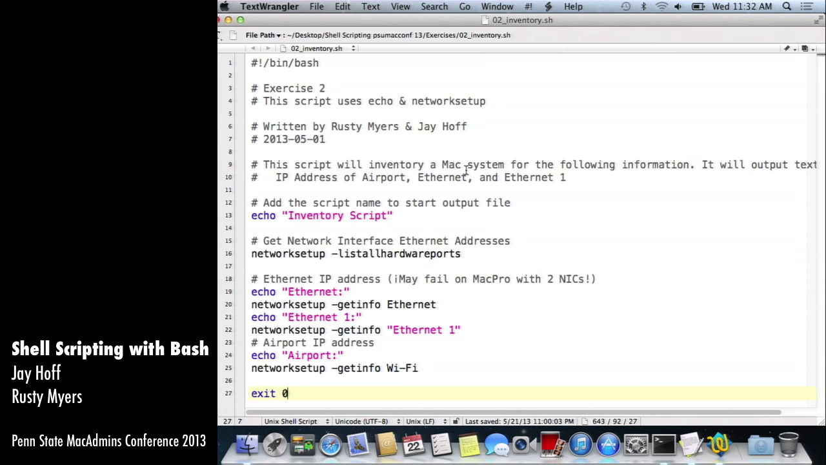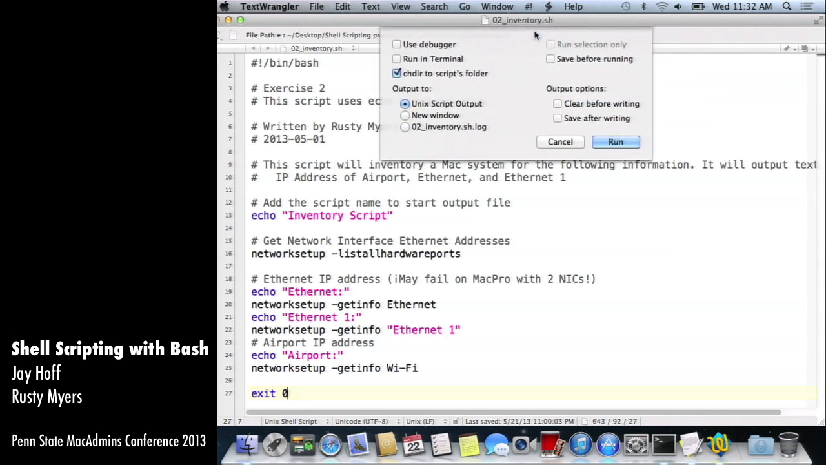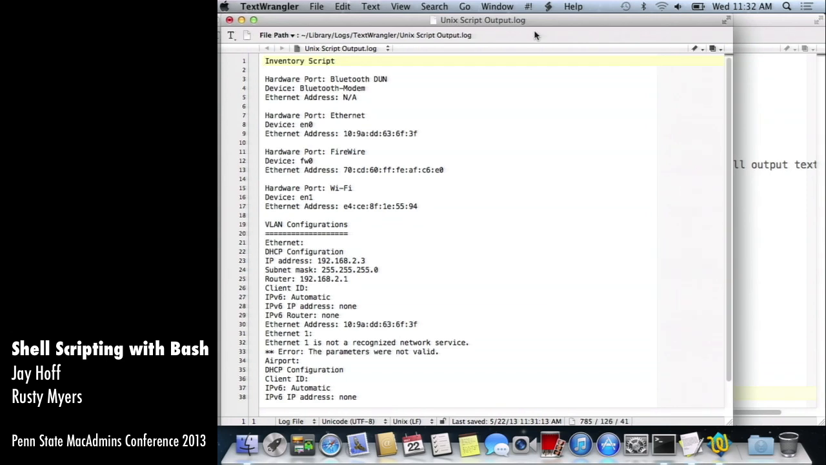If you're using TextWrangler, it has this convenient feature in the top menu bar to allow you to run the script in a simulated terminal. It opens up a new TextWrangler window with the output of your script. So it's a quick way to test this code without running it in the terminal. Just using the defaults, it'll give you the output of your script. Kind of convenient when testing things.